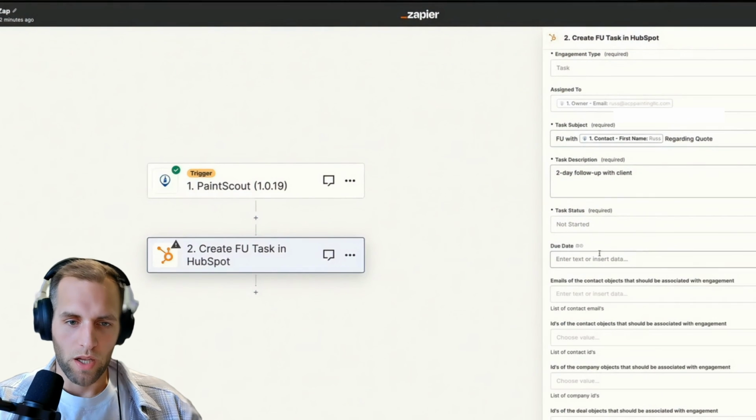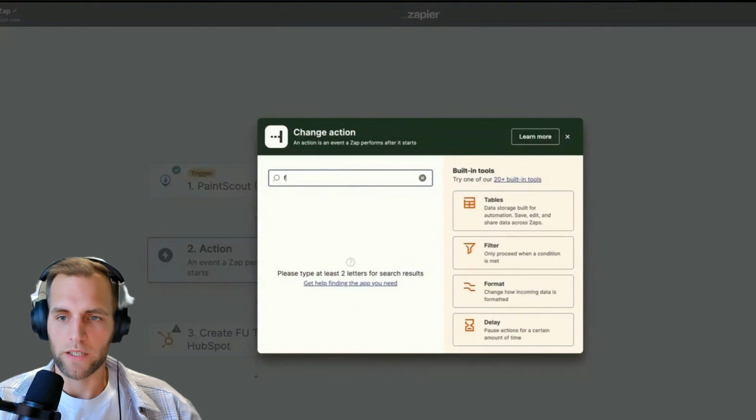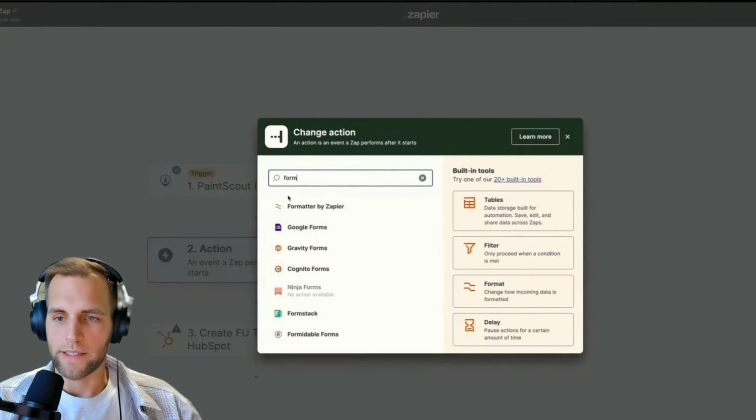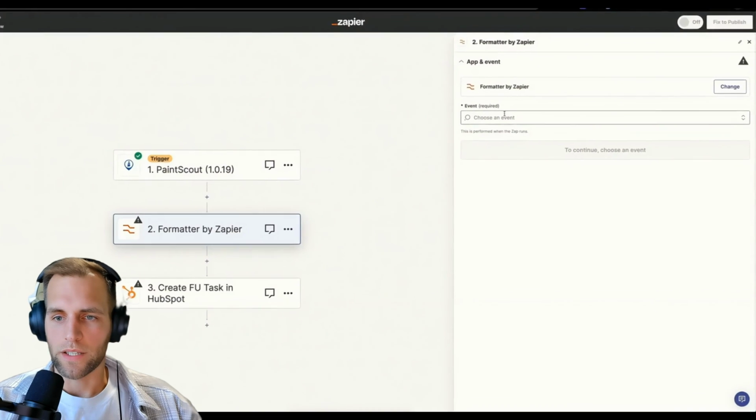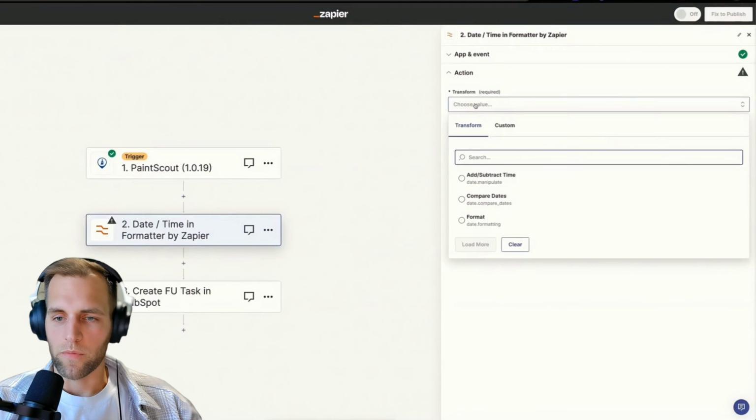We can do a formatter. I love using this formatter by Zapier, super handy tool. And we're going to do a date and time event. And the transform that we want is add or subtract time. So the input is going to be the time when this was sent.